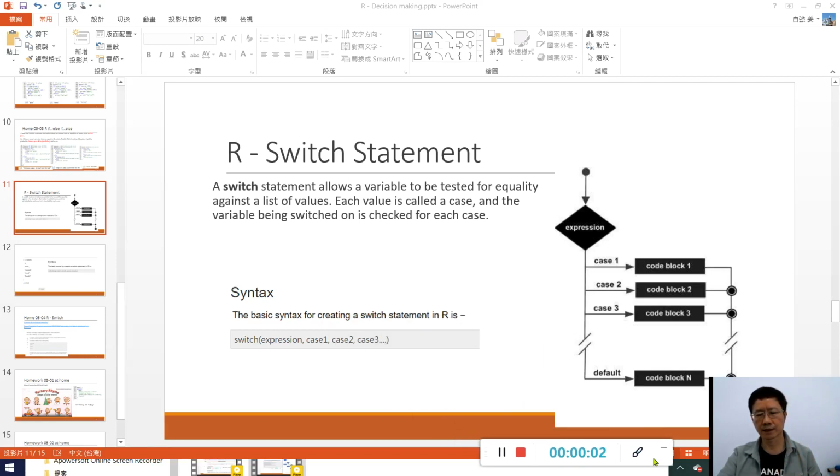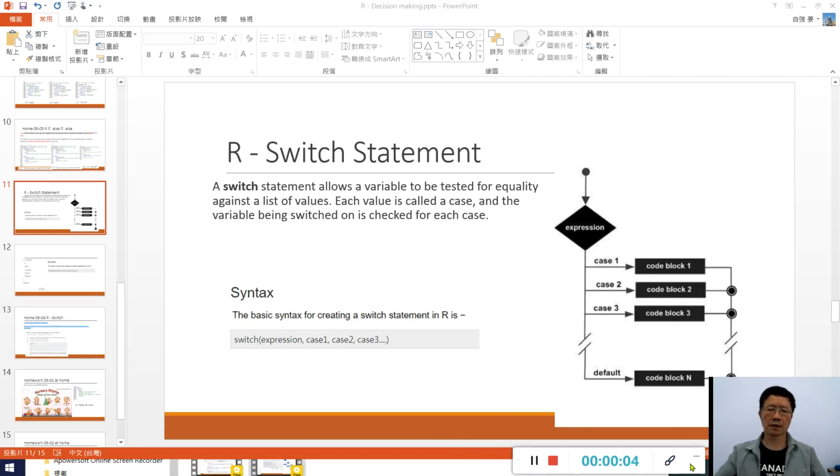Hi everyone. So finally, we go to our last section for today's course. The last section I'm going to teach is the switch statement.